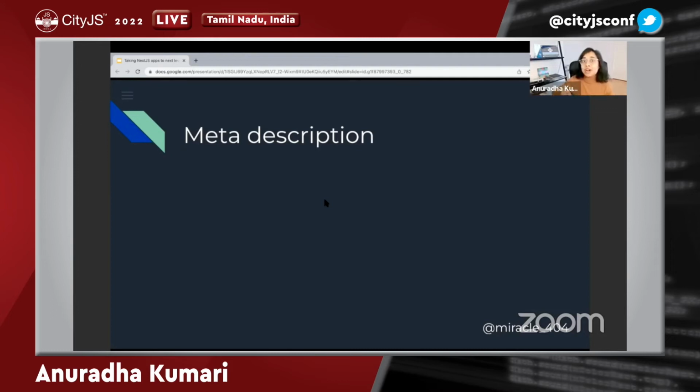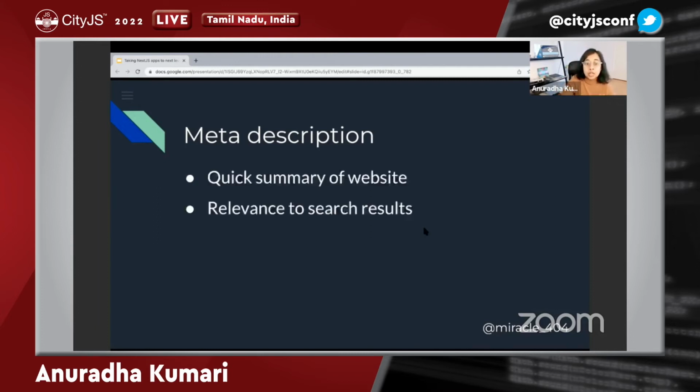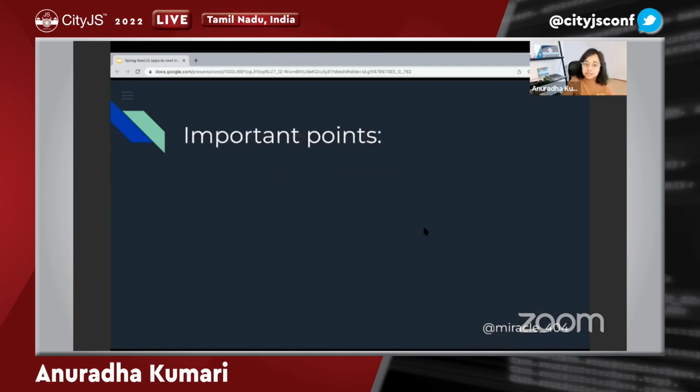Again, it's not a 100% guarantee that even if you add it, that will be picked up. I have definitely read that if they find some other text to be more relevant, they might pick it up. But by using meta description, we have a chance to tell the crawlers, hey, this is the description of my website, to be displayed on the search results. So definitely it makes your website more relevant to the user's search. So okay, a quick summary of the website and relevance to search results.